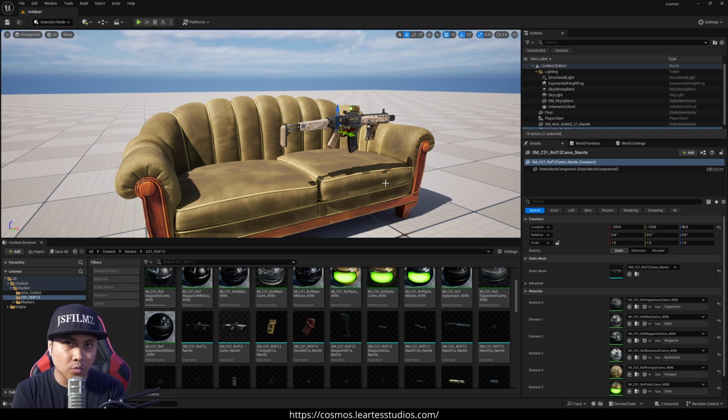Let me know in the comments below what y'all think about this. I think it's a phenomenal website. I'm pretty excited about it. I really hope it does well so they can continue on and keep giving us amazing free assets.